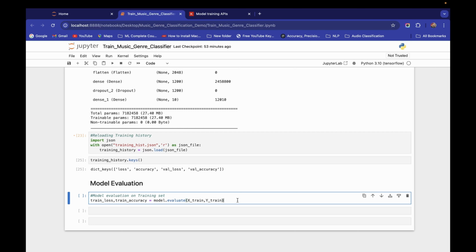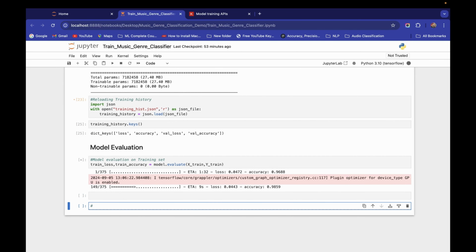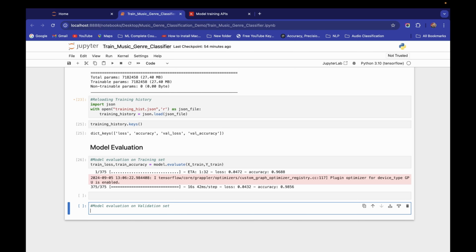Okay, so let's run this. It's running. Then we'll write the same for model evaluation on validation set. We will write val loss comma val accuracy, and the same thing, model dot evaluate, and in this we will pass our X test and Y test. Let's run this also.